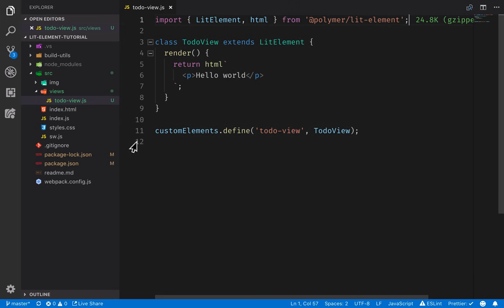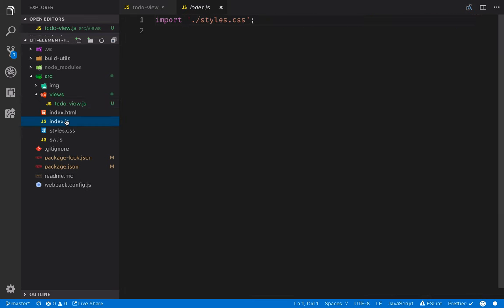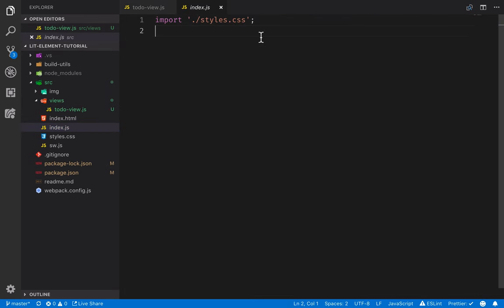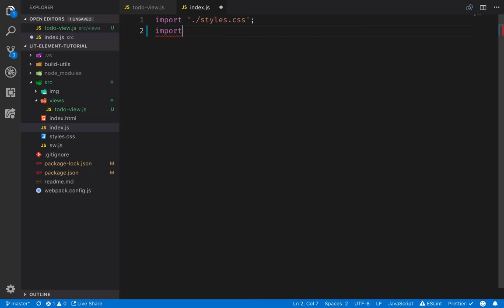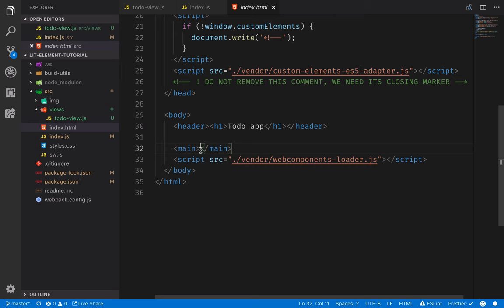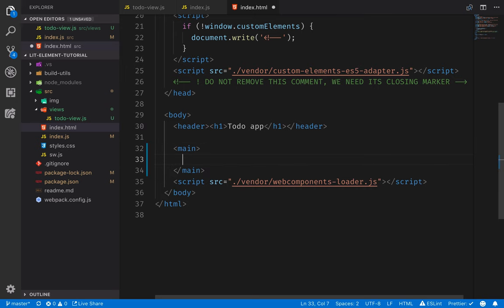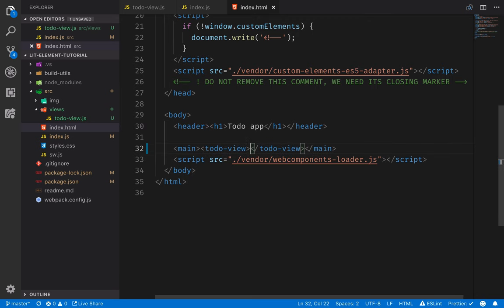With our component definition complete, we can go into our index file here and import the component so that it will be available to the browser. So we'll import, with a relative path here, views/todoview.js. And then with this imported, we can go into our index.html file, and inside the main block here, we'll create a new todo-view, like so.